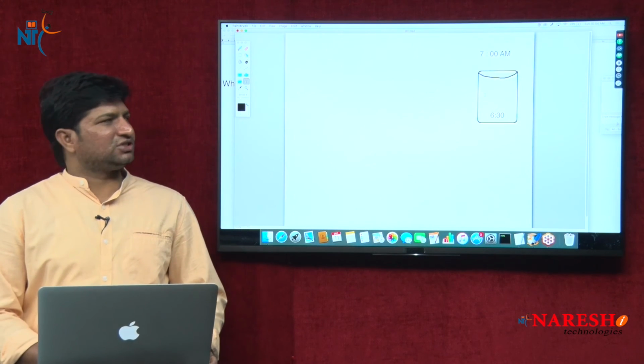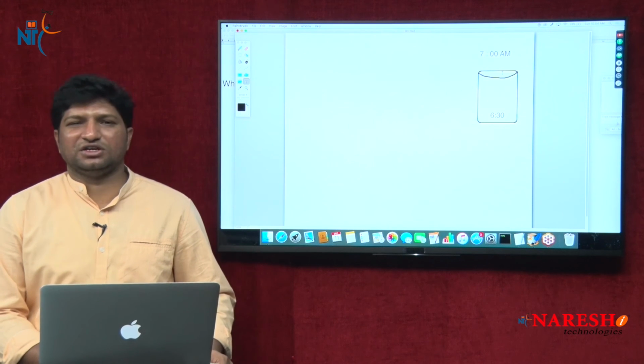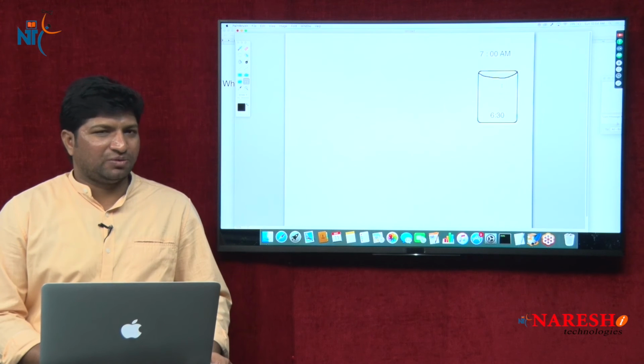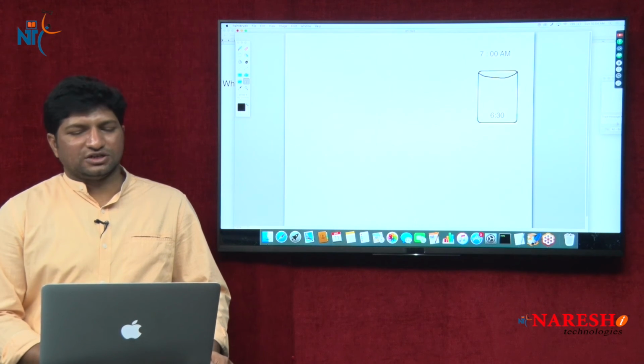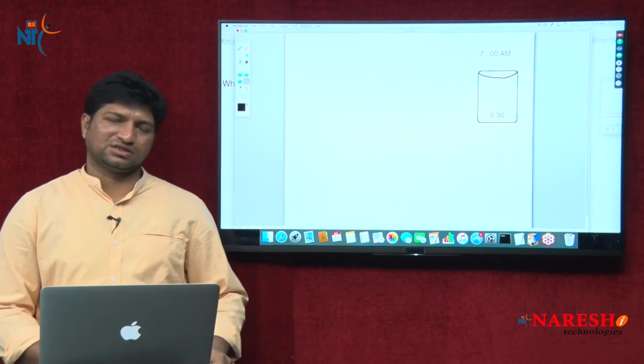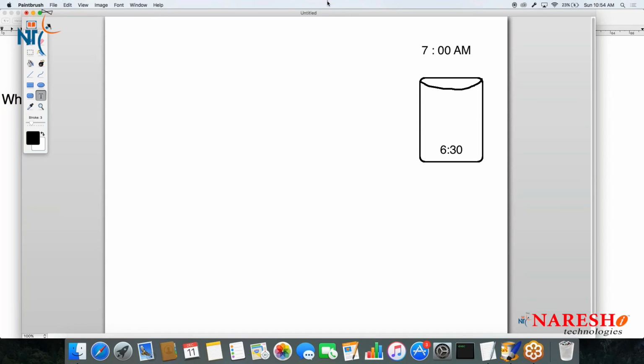Okay, one approach is just to set a timer for the geyser. But what is the disadvantage here? Sometimes I will not be available in my home. It's a waste of power if you switch on the geyser at 6:30 automatically. So this approach is okay, fine, but is there any other alternative for this one? Because I don't want to waste even that power also.